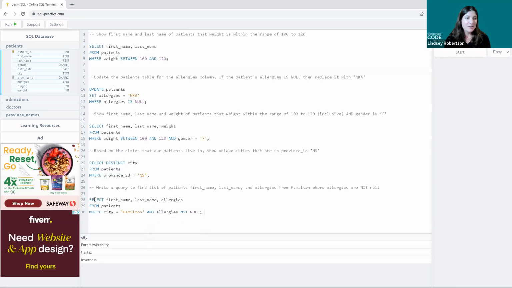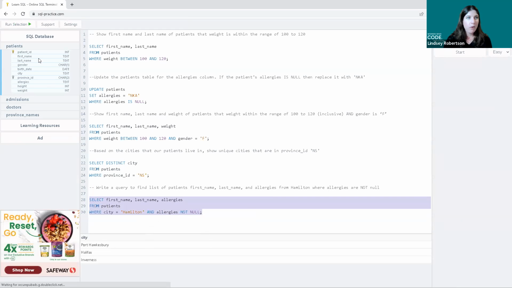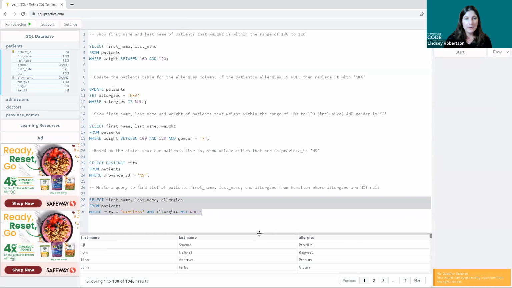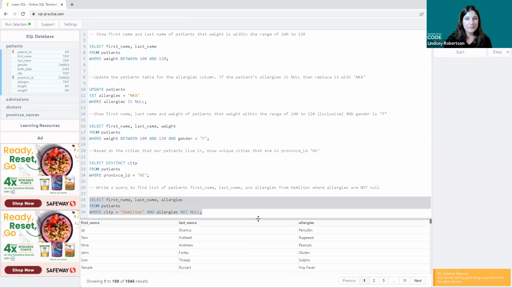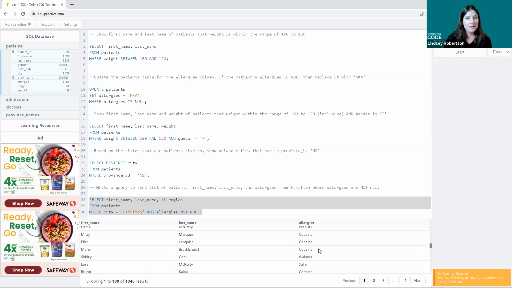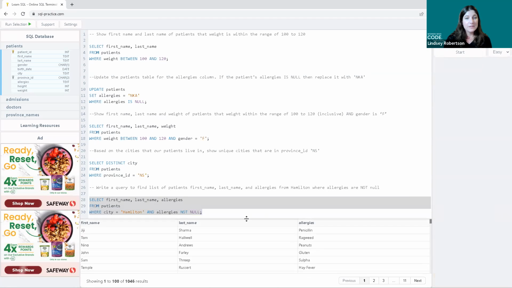And this is how our query should look. And we'll go ahead and run it and show our output. And we can see which allergies each of these individuals has, but this is only for the city of Hamilton.